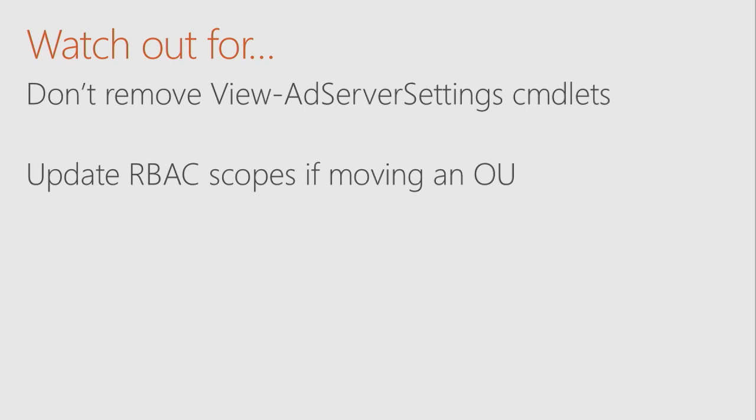View-ADServerSettings has a parameter that allows you to view the entire forest, which means you can see everything in your forest, all the objects, and see what they have, which ones are mailboxes, which ones are distribution groups, and so on. It's important not to remove that, because when you assign someone custom permissions and they launch Exchange Management Console in 2010 or EAC in 2013, they're going to use this to see what they have access to and what should be surfaced.